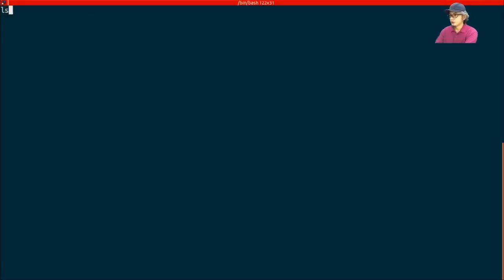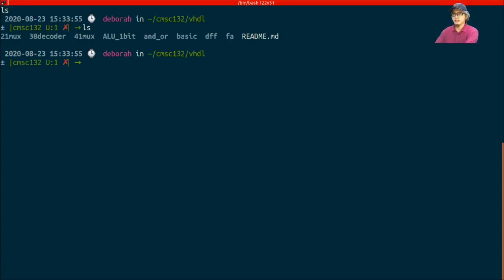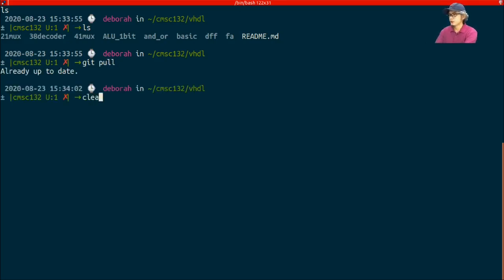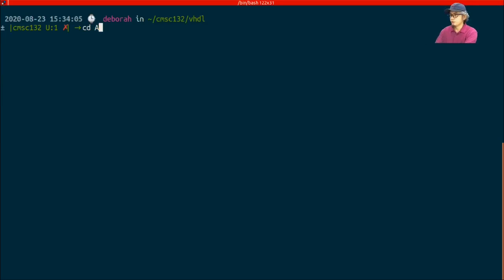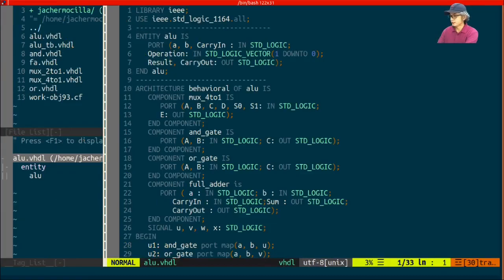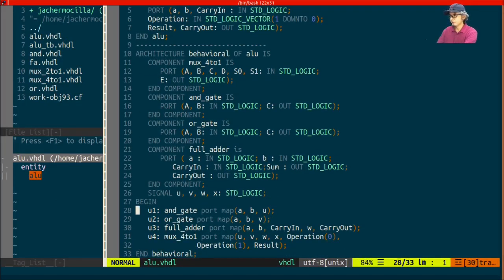Okay. So I have in the repository the latest source code. So let's look at the ALU component. This is the final code of the ALU. This is the actual code for the ALU, the final code that we have. And let's look at the test bench. Let's try adding some test bench for the ALU.